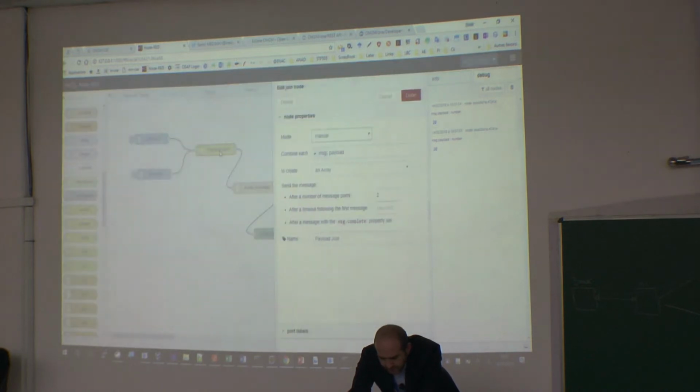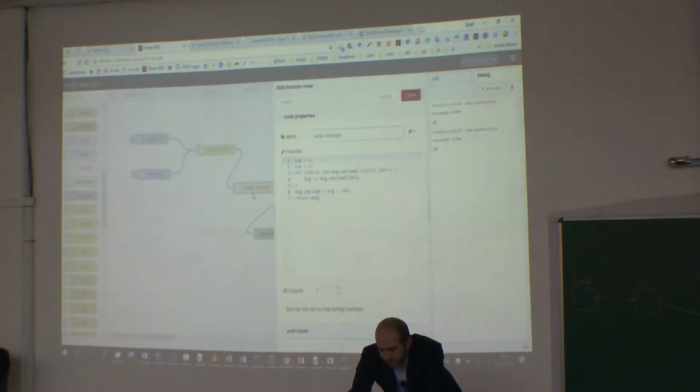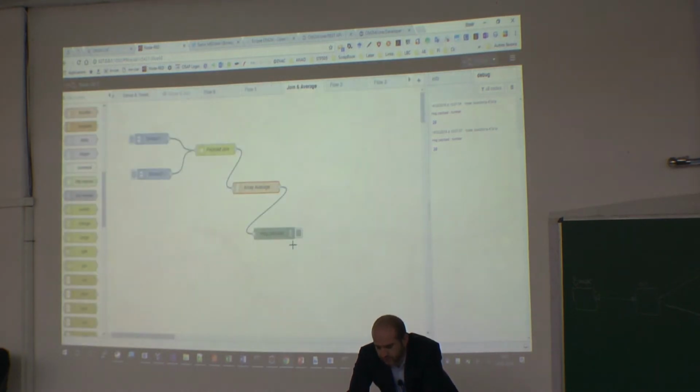What I did there is use some utility nodes provided by Node-RED, not only the contrib ones. So for example, here I used a join node to join the 2 data, and small JavaScript code to compute the average. A small loop, and I average over the number of values. And I show this into the output.